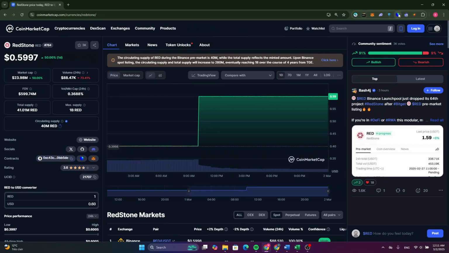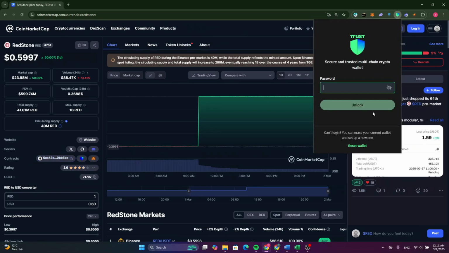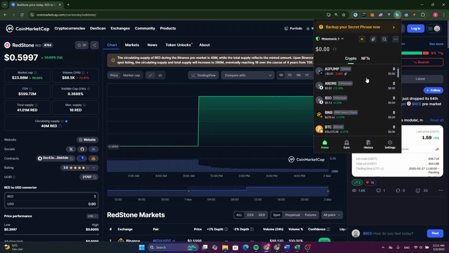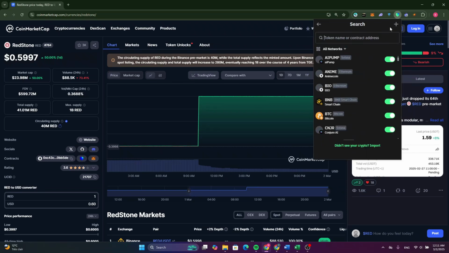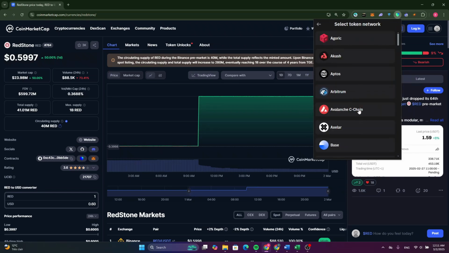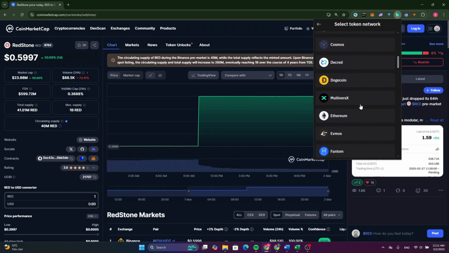Now, open the Trust Wallet, as you can see here. Now, what you need to do, I will just log into my wallet first. So now, as you can see, to be able to add this token, scroll down, click on Manage Crypto, click on this plus icon, and select the Ethereum from here to be able to add this token.